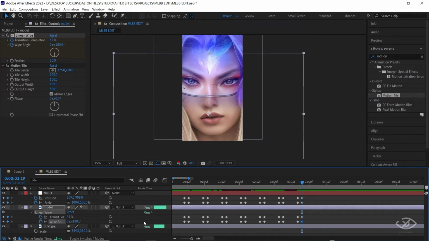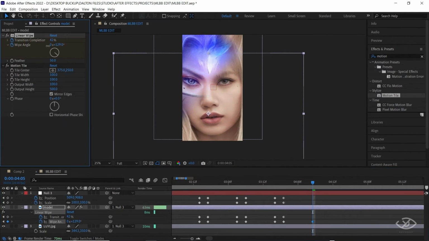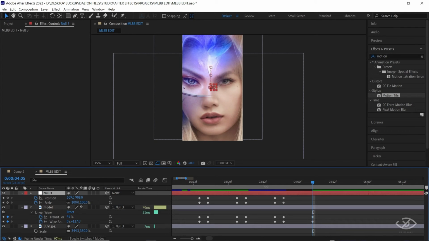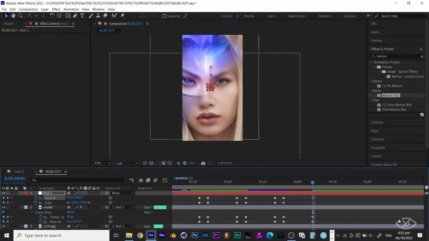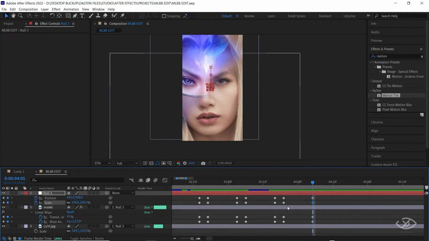Another 10 frames forward, with the model layer selected, change the value of wipe angle into around 127 degrees, then the transition completion into about 45%. Select the null object, drag the position value on its x-axis to the left, to move the photo to the left, then scale keyframe below. 3 frames forward, put all the keyframes.